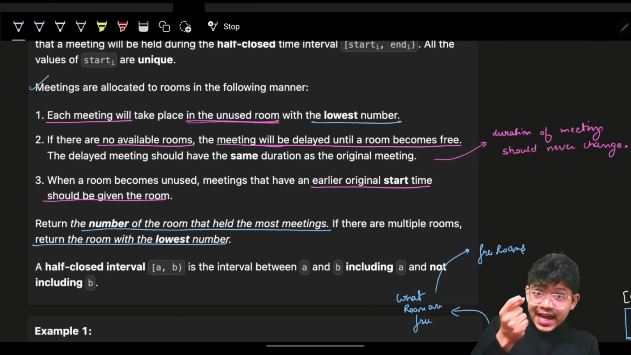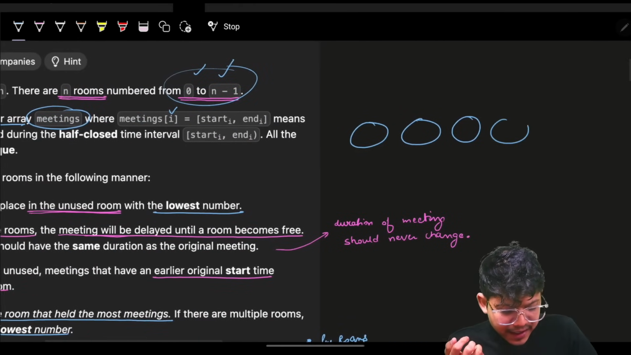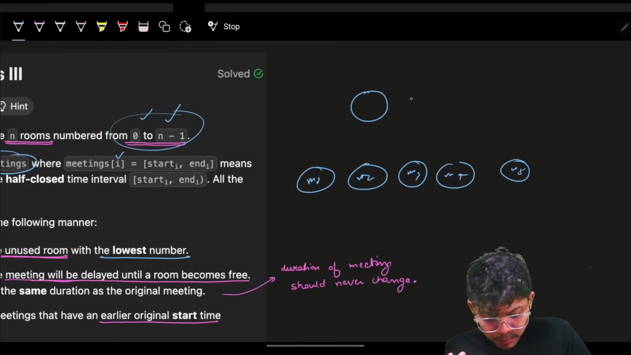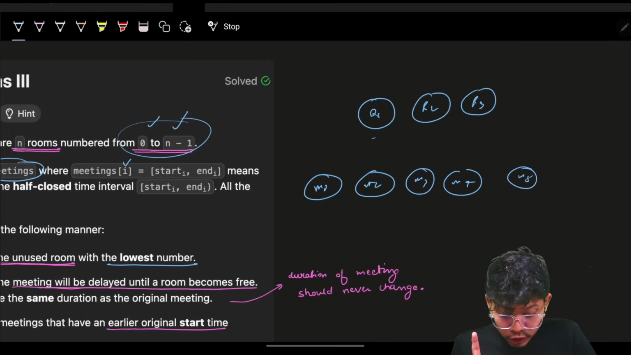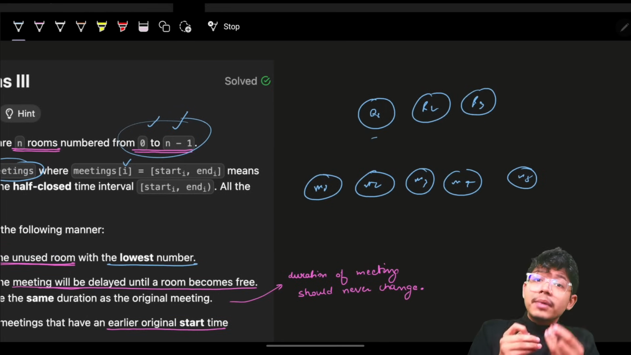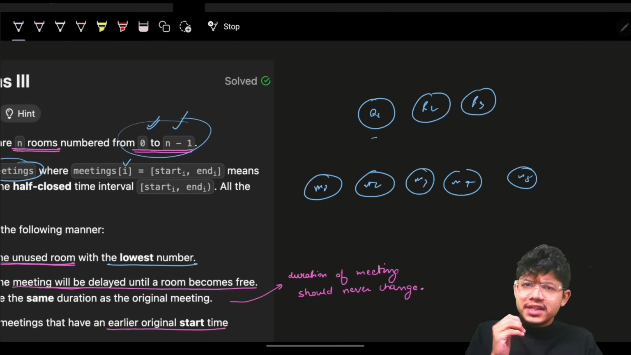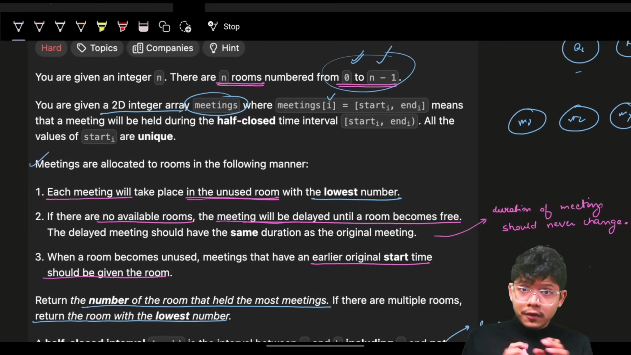Let's say I have these meetings M1, M2, M3, M4, M5, and let's say I have room numbers R1, R2, R3, and so on. Let's say I have 3 rooms. Although the room numbers are actually 0-based, for simplicity we have taken the numbers like this. We will make sure in the code that we start from 0 itself.